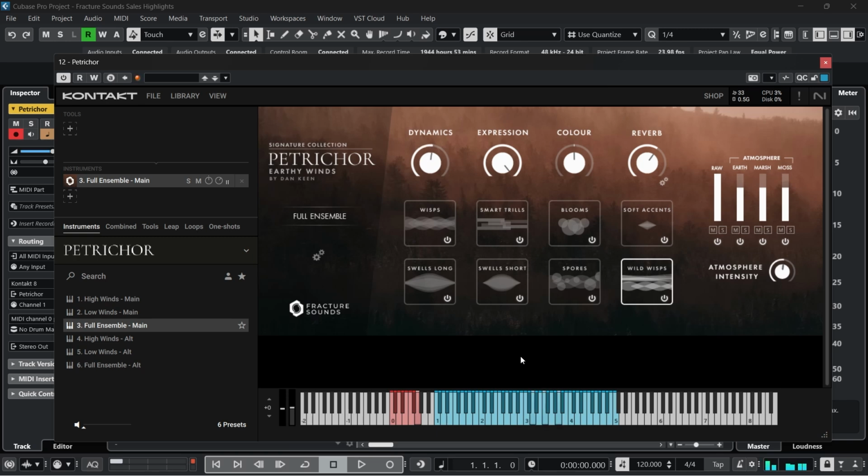This is Wild Wisps. Spores. Just amazing. So it's split into high winds and low winds, and there's alternate recordings as well. Yeah, it's just a gorgeous library.